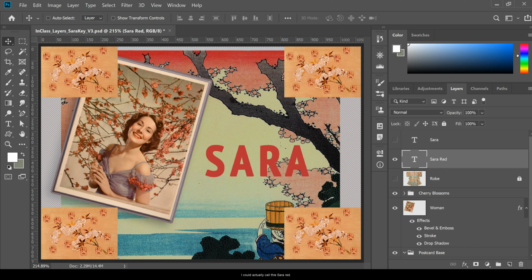I could actually call this Sarah red, and I could call this Sarah blue. It will not affect the text here on the screen, but it's a nice way to identify the layers. So then if I want to make the comps, I will have the blue layer turned off. I have Sarah red turned on.